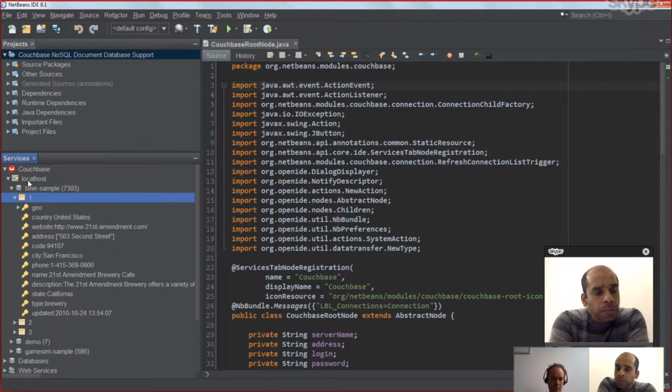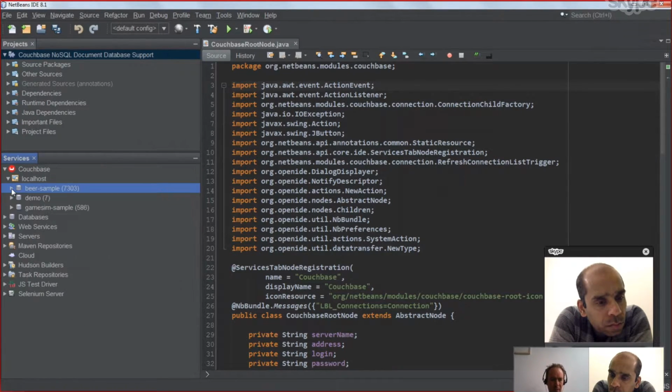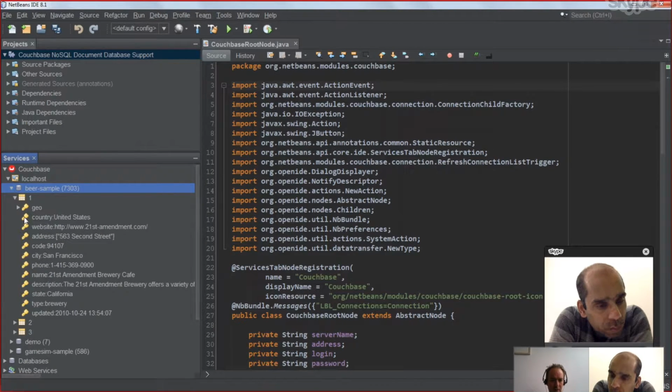So a node has an icon and a display name, and potentially it has children. You can see the document node has children, the bucket node has children, but these are basically keys and values inside of a document, and you can see that right now, anyway, these don't have children.